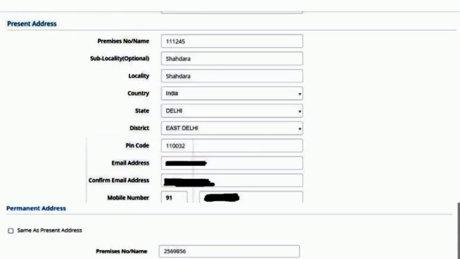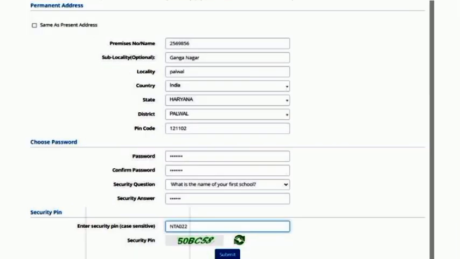Now you have to enter the present address carefully, like name, locality, country, state, district, PIN code, etc. For communication purposes, enter your email address and confirm it in the next column and then enter your mobile number. Now you can add your permanent address. If it is the same as your present address given above, just click on the column given on the left side. Otherwise, you can fill in your permanent address details of locality, country, state, district.